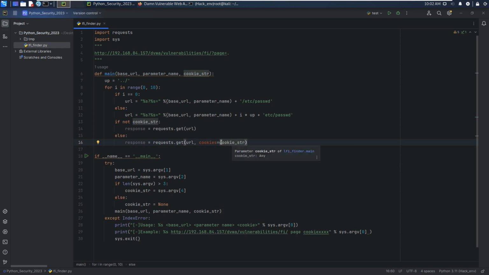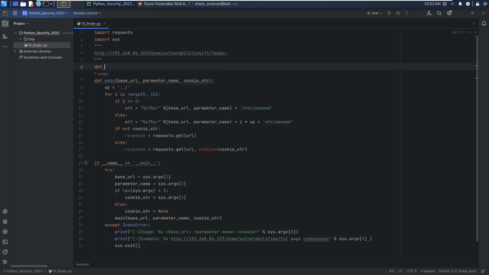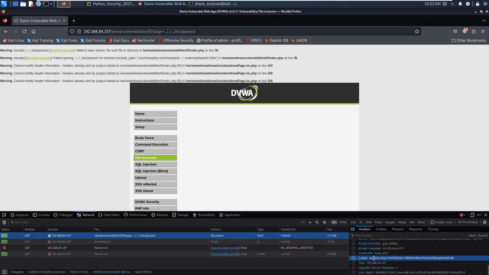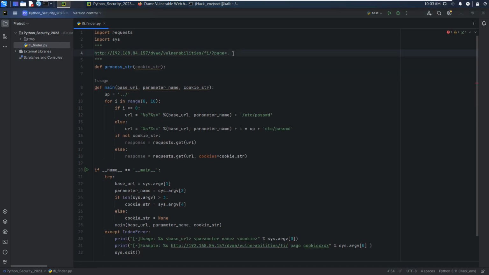At this moment, the user specified cookie data is in the format of a string. We need to convert it to the JSON. So how to do? We can define the method, process the string, and the cookie string. Because we know the cookie would be like this one, we can copy and paste in here.